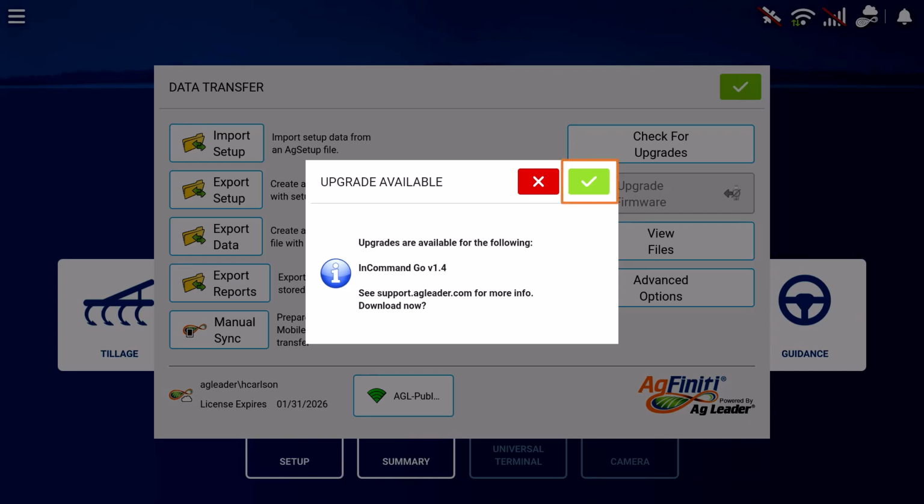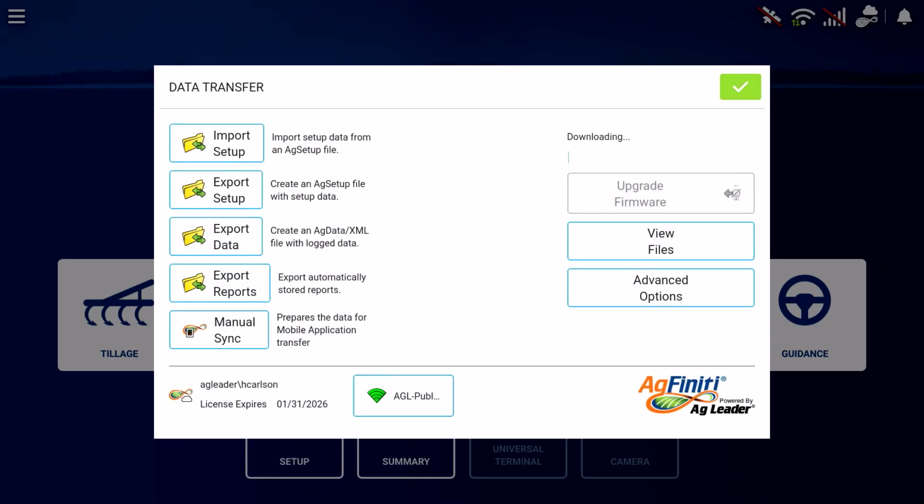Tap the green check to begin the download. The firmware will begin to download. The display will automatically restart once the update is complete.